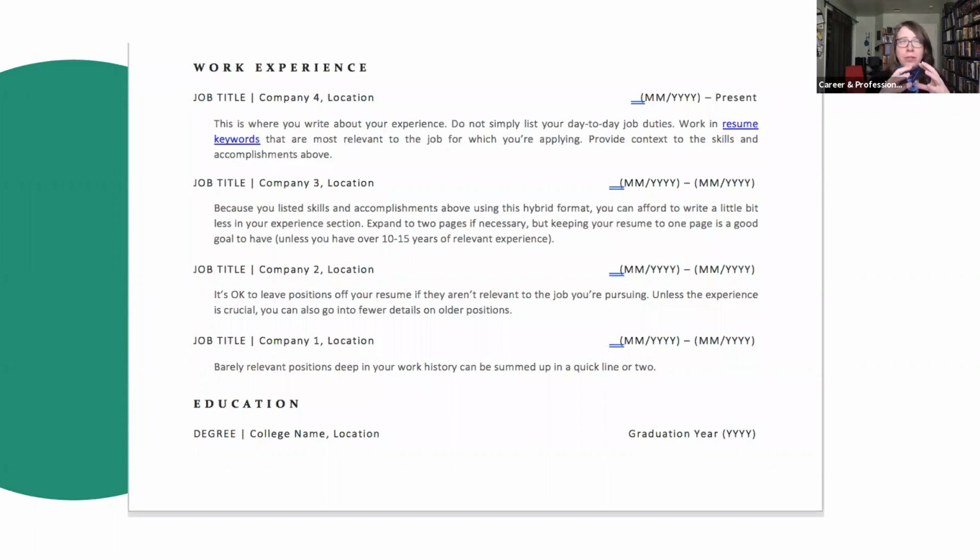And you can also go into far fewer details about an older position. If you want to list an older position, you can even just list the company and the location and the job title and maybe a 1-sentence description of the position. You can also put those in a category called other career experience.